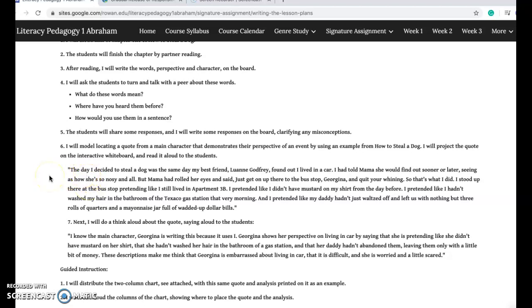The date I decided to steal a dog was the same day my best friend, Luann Godfrey, found out I lived in a car. I had told Mama she would find out sooner or later, seeing as how she's so nosy and all. But Mama had rolled her eyes and said, "Just get on up there to the bus stop, Georgina, and quit your whining."